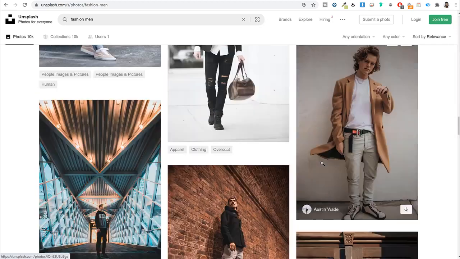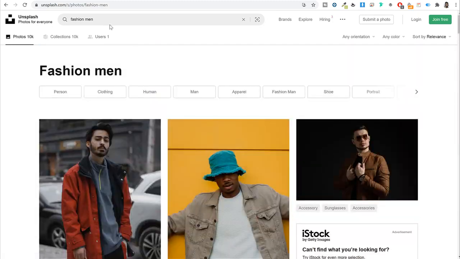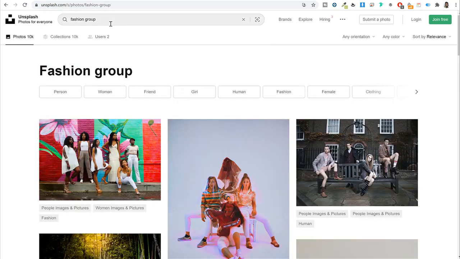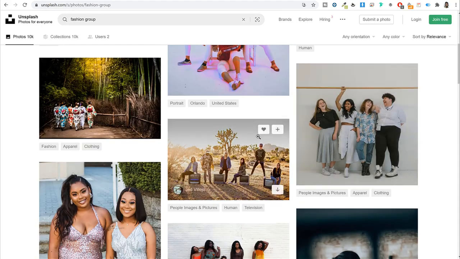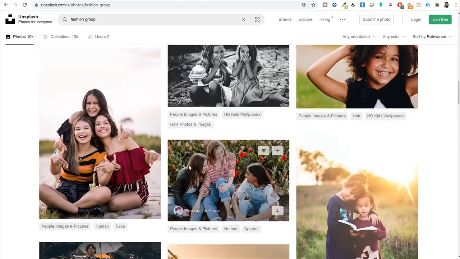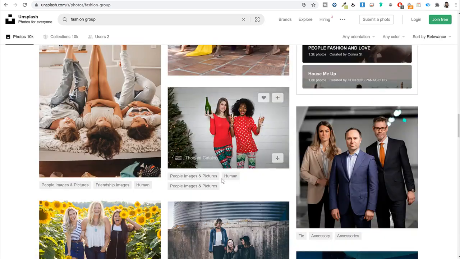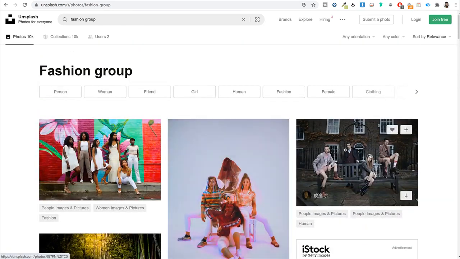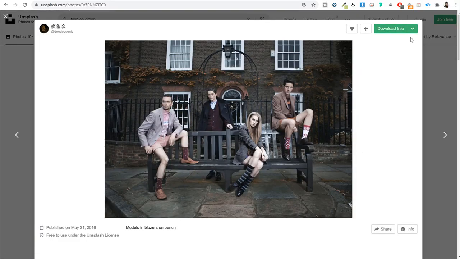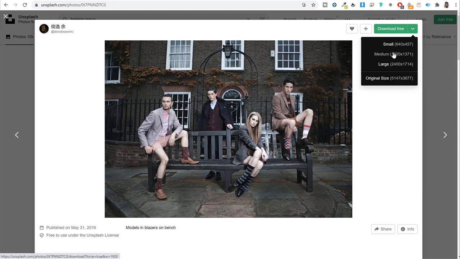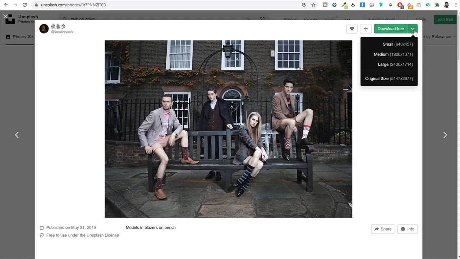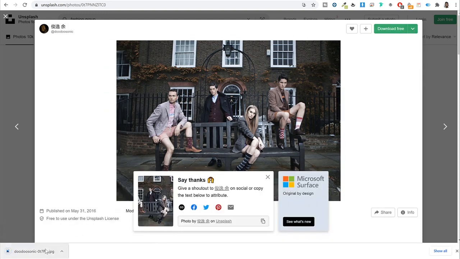So you can download these kind of images. Let me search for fashion group. Okay, so you can download these images like this from here and you can crop and edit those images. For example, let me just very quickly show you an example. Okay, maybe I want to use this one. Okay, so I can download this image for free. Okay, I can download the medium version. I would always recommend you to download the medium version. Don't just click on this download free button. Click on this drop down and select medium size. Okay, this file will be downloaded for you.